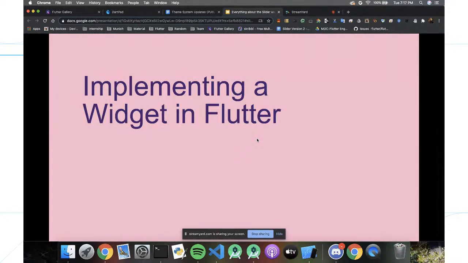So now we're going to discuss implementing a widget in Flutter. We're going to talk about some pretty complex topics. If you're struggling to understand, don't worry. These are advanced topics, and I've been doing this for a year and I still struggle with them, so it might be a bit hard to understand. But I'm just going to try my best to explain it as simply as possible.